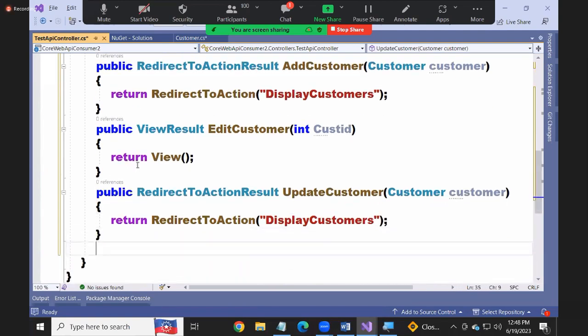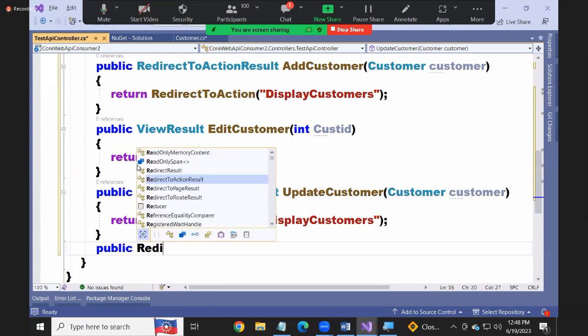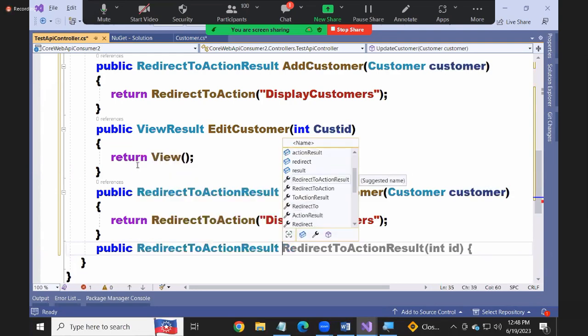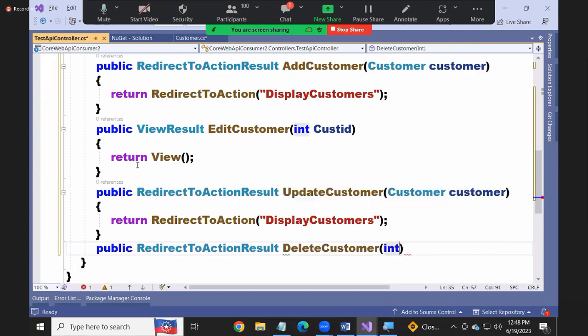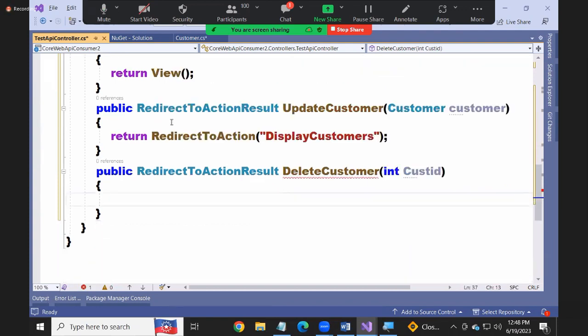Okay. Lastly, public delete customer, int customerID. Yeah. They are the methods we require to write now.